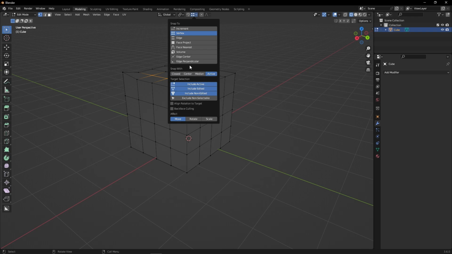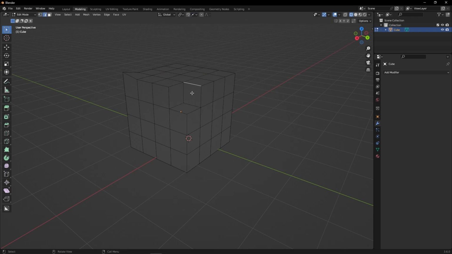I highly recommend it anyway to try everything off this list, but the most important thing is using this snap with active on, because otherwise Blender will drive you a bit crazy if you're new to it, and I don't recommend it otherwise. Now, edge center is the same thing, so if I want to snap this edge here, I just snap it and it will snap to its center. If I want to snap this vertice to this edge's center, it will snap to its center, and so on.